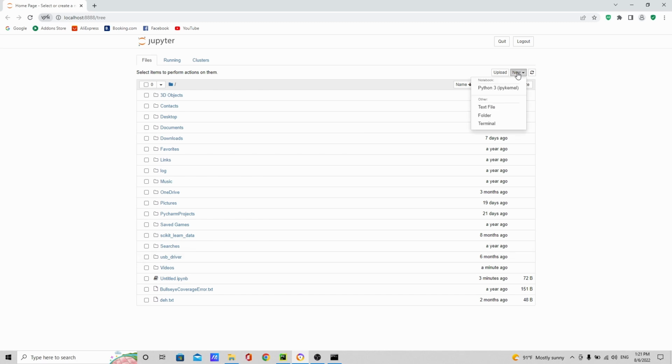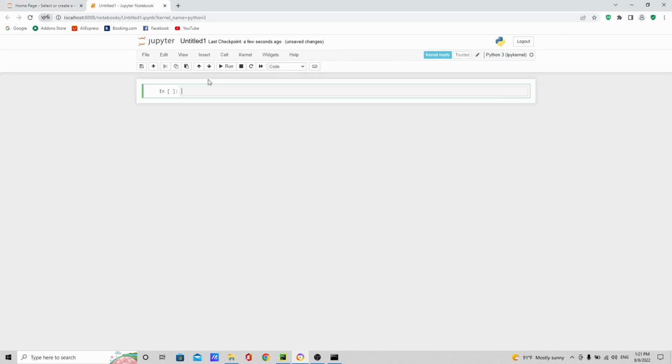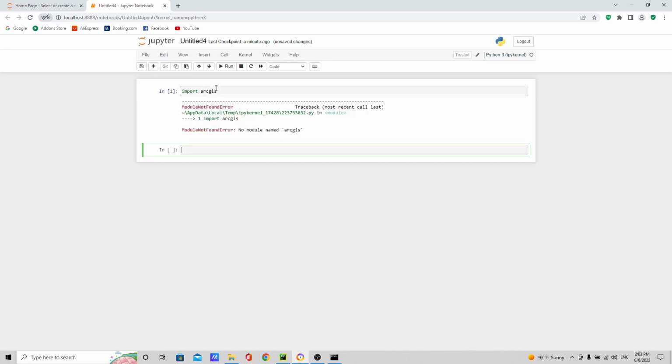In the upper right corner, just press the new button and then press Python 3. In our first line, just type import arcgis, shift enter. As you can see, I don't have it installed yet.